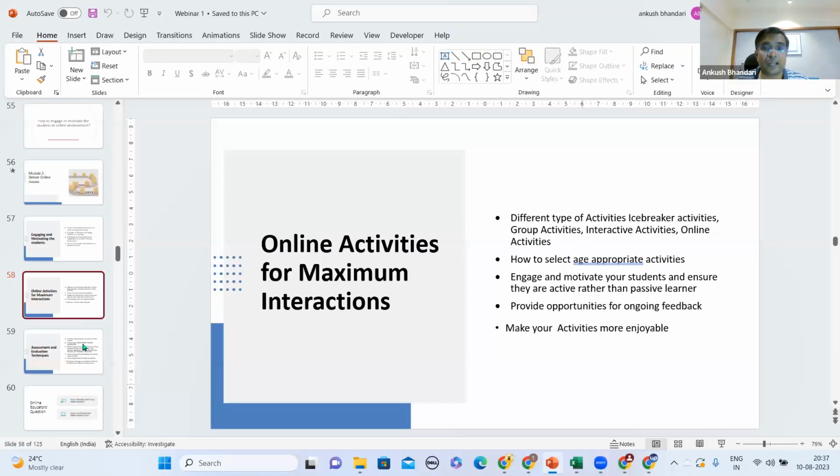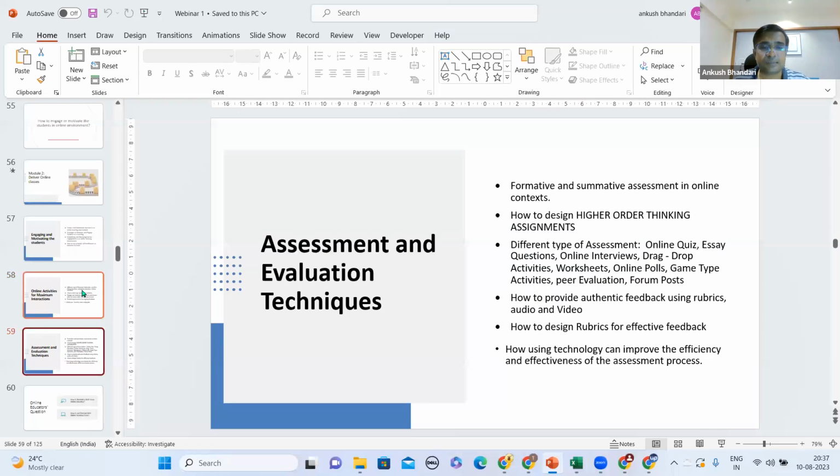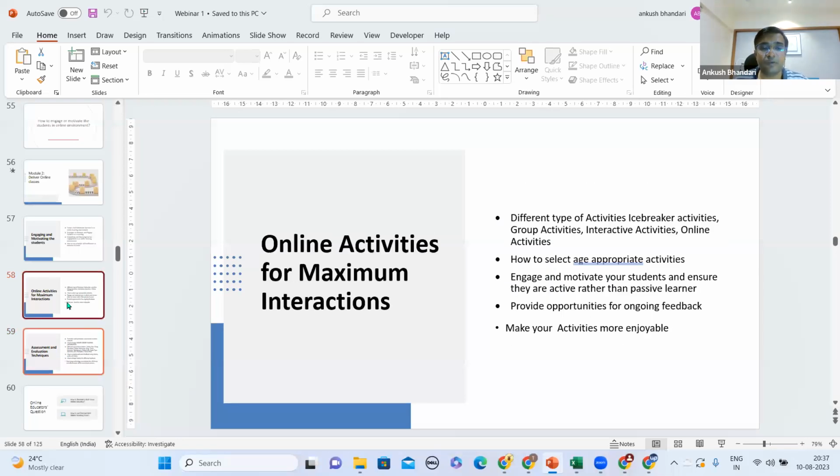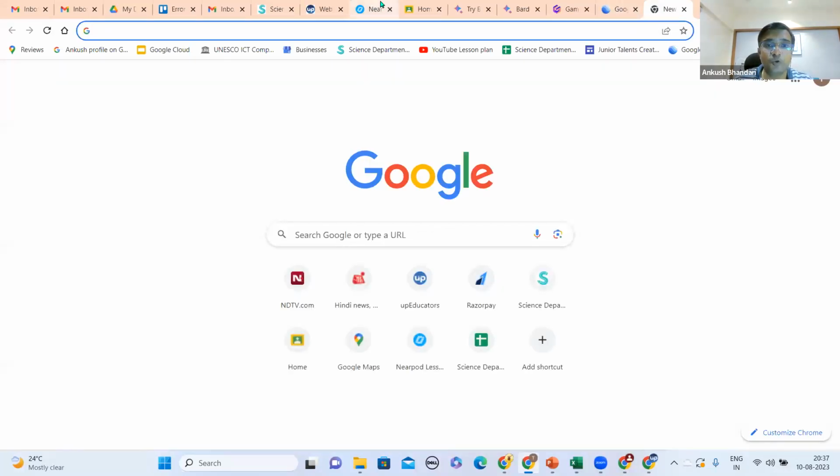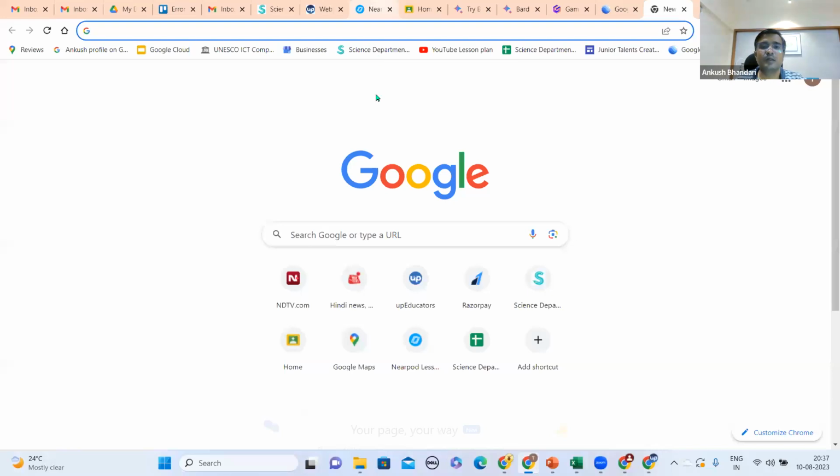So now, other activities, assessment, evaluation techniques. Let me give you another example of a presentation. I will show you another kind of presentation that you will be able to learn. Again, this presentation is completely free, and it is a very interactive presentation that you will be able to design. Here we are.